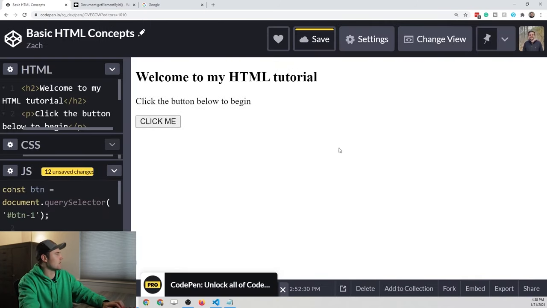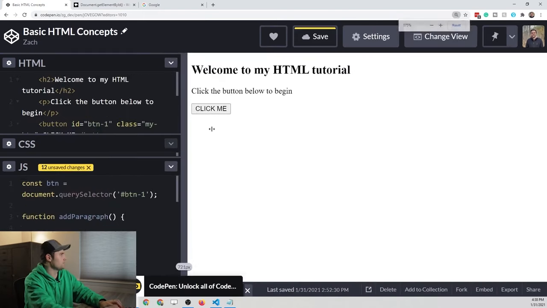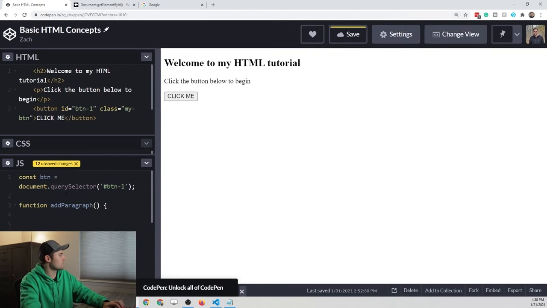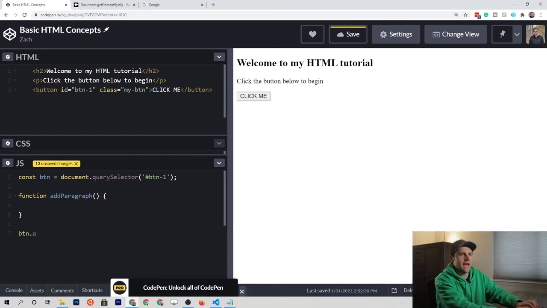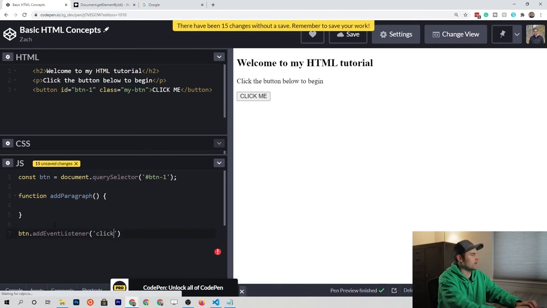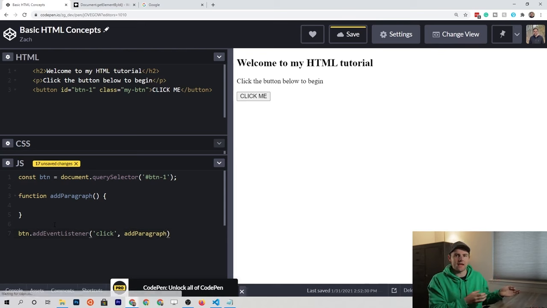I'm going to close out this console so that we have some more room to write just for a second. All right, so now we have this button being identified, and then we have a function that's going to add a paragraph. And the last thing that we have to do is add an event listener. So this is how we do that. We just say add event listener, and then we specify the event that we're trying to listen to, and then the function or the callback that we're going to pass in to execute on that event happening.